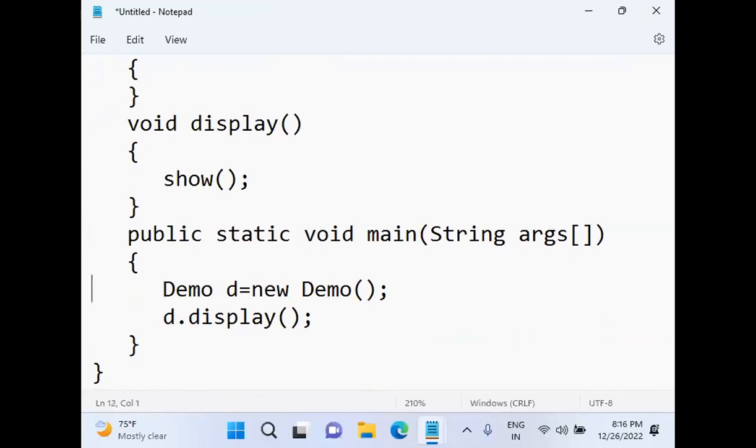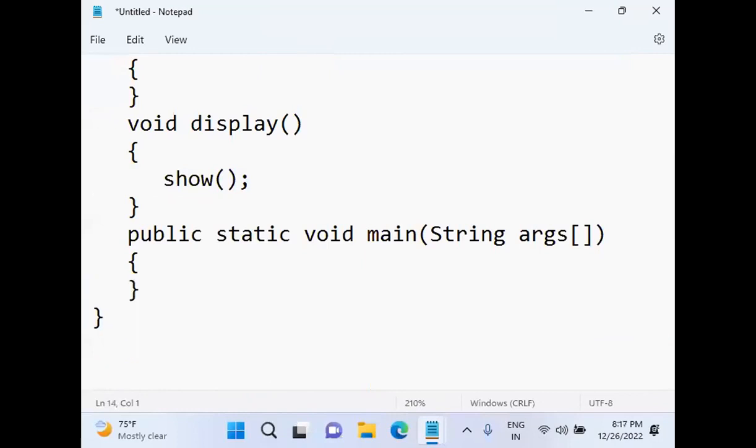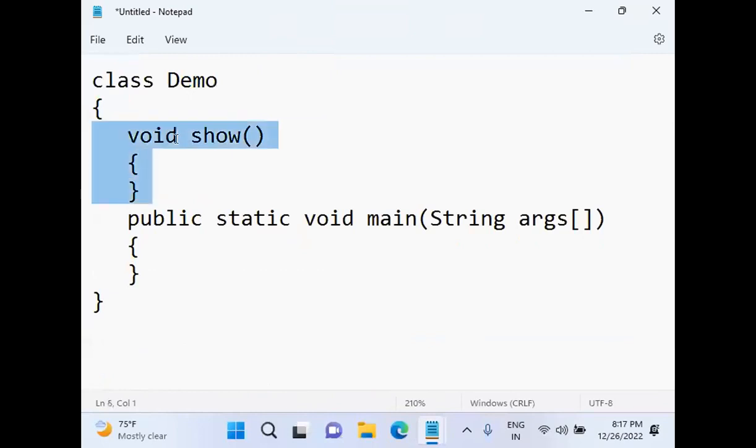Now, here, if you don't create an object, is it valid? That means at last again, object required. Even if you write show here, implicitly this dot show, but that this dot show also needs an object. So without creating an object, it is not possible to call an instance method. That's why that method is called an instance method. Instance is compulsory.